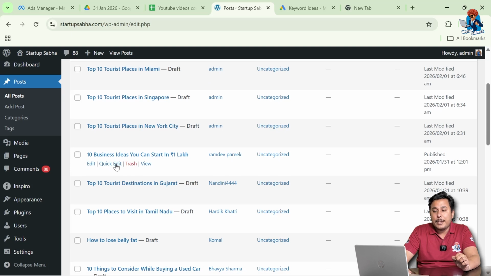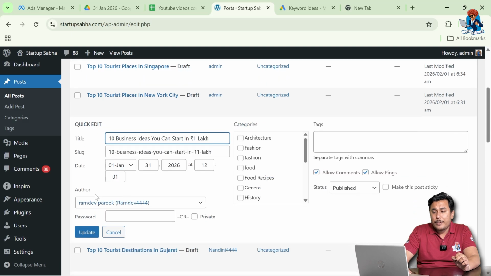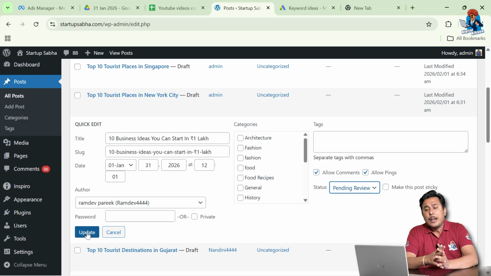You can simply click on Quick Edit under the blog post title. So I've clicked on Quick Edit, and here you can simply change the status of your blog post from Published to Pending Review or Draft, right? And then you can simply click on Update.